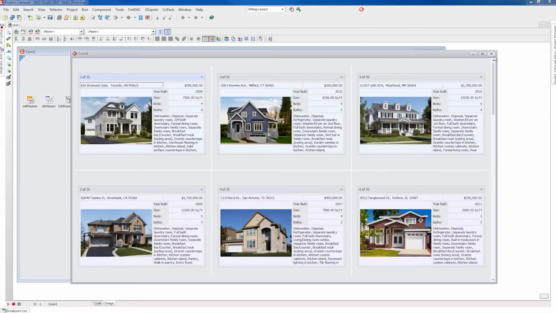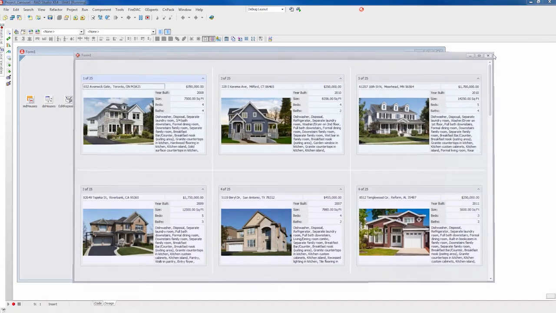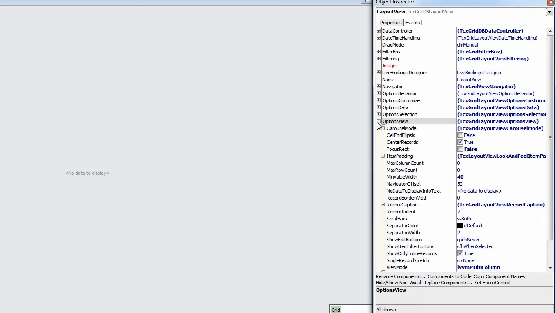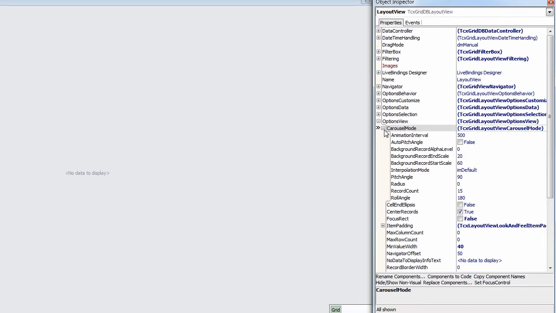I'll switch to the Object Inspector to display the layout view's properties, expand the Options View property, and select the Carousel option via the View Mode property to enable the carousel mode. This mode has a separate option set available via the correspondingly named property.